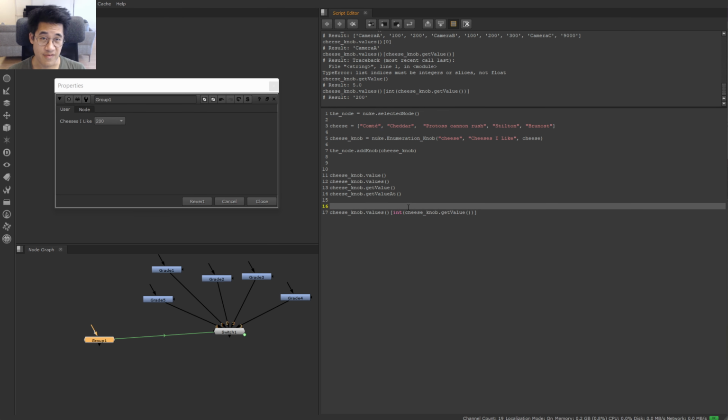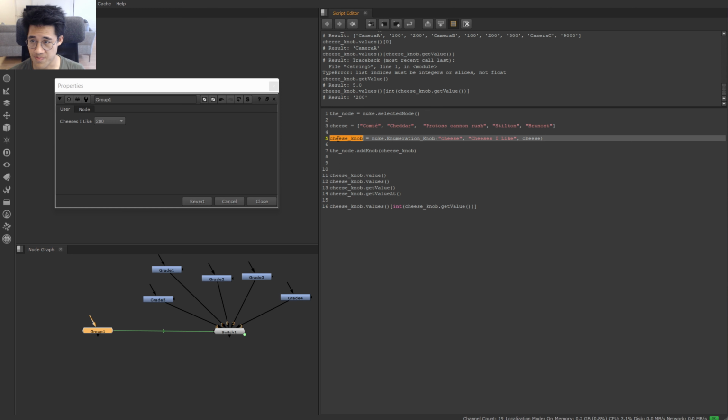Right? That is getting the value back. So that's kind of all there is in the core of the enumeration knob. There is one additional gotcha though I would probably demonstrate while we're here. So this is normal, right? So let's make this slightly abnormal. So let's go back to the cheese knob. So let me just comment that out.